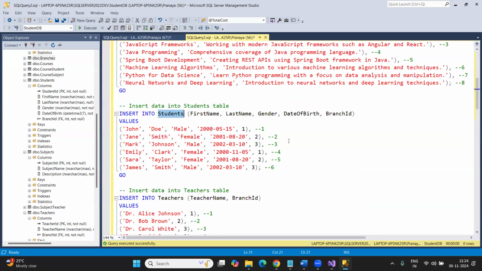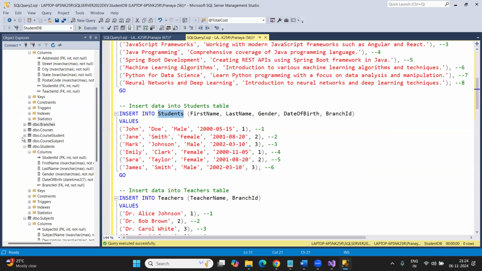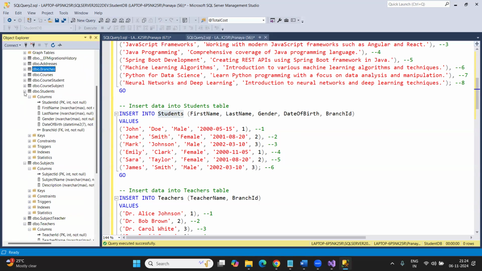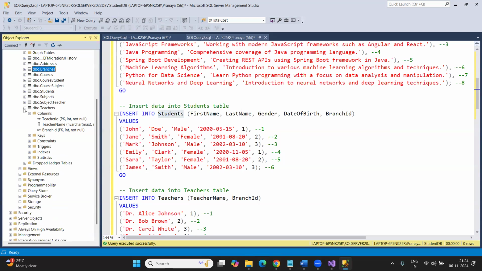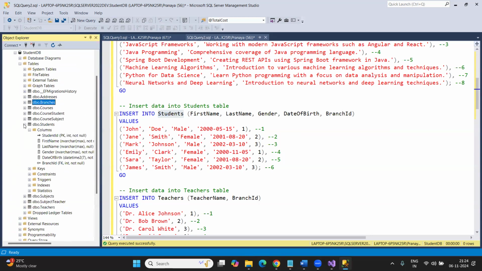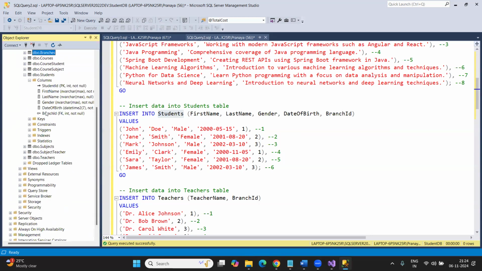Next, what I need to do, I need to insert some students. So if you look at the students table, while I'm inserting the student, I need one foreign key value. What is that foreign key value? Branch ID. So while I'm inserting the student, I need the branch ID, which is going to tell the student belongs to which branch.